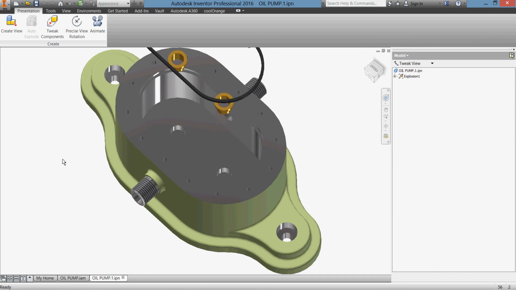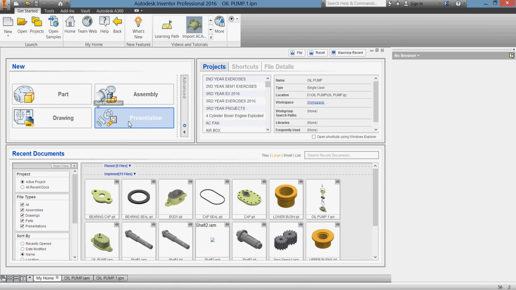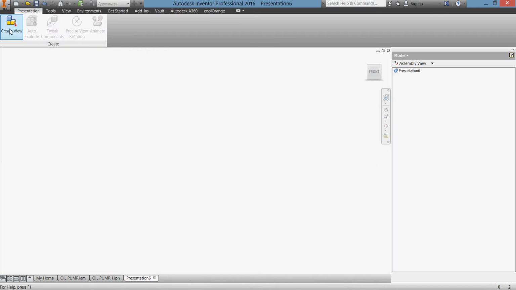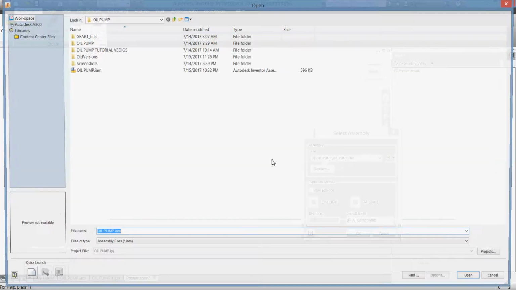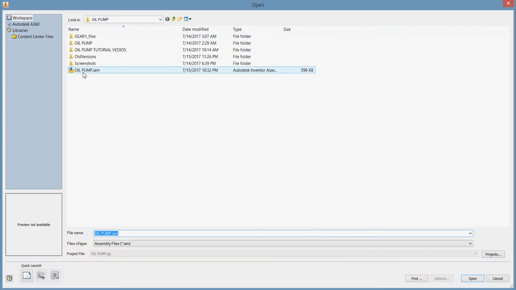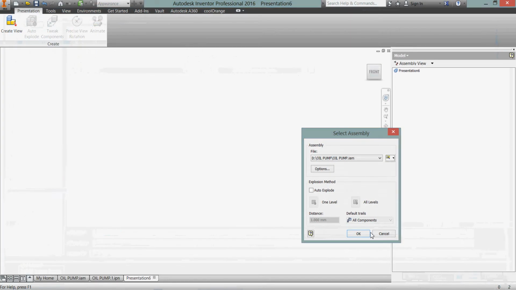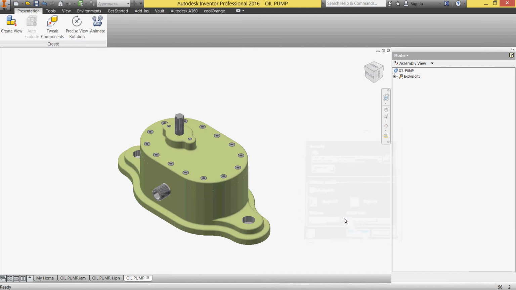I'll go back now. What we'll do, we'll go to my home, getting started tab, presentation, and create view. I have my assembly here. If you don't have it, you can browse for your workplaces, select it, click open, click OK. Here's my assembly. Here in the browser we have tweak view, sequence view, and assembly view. I'll explain all this next.